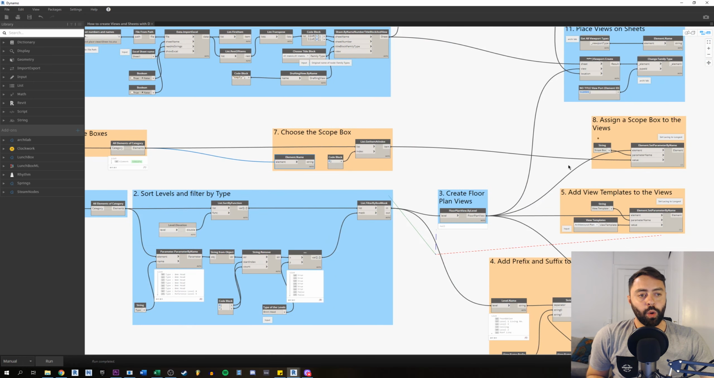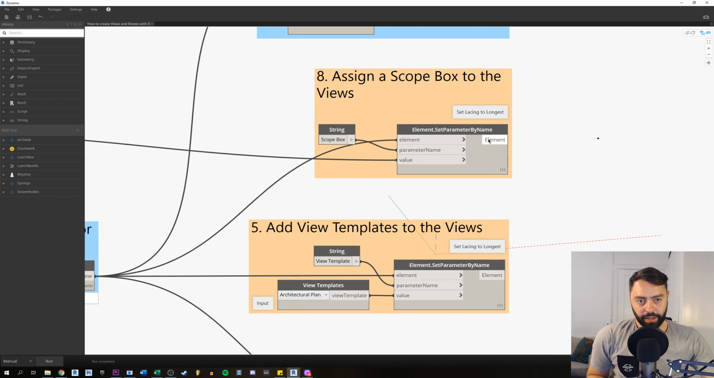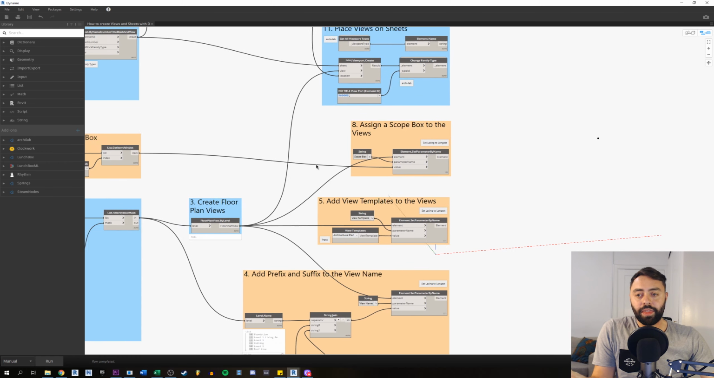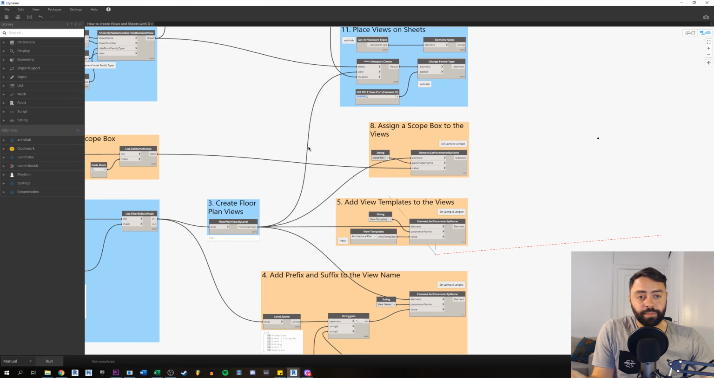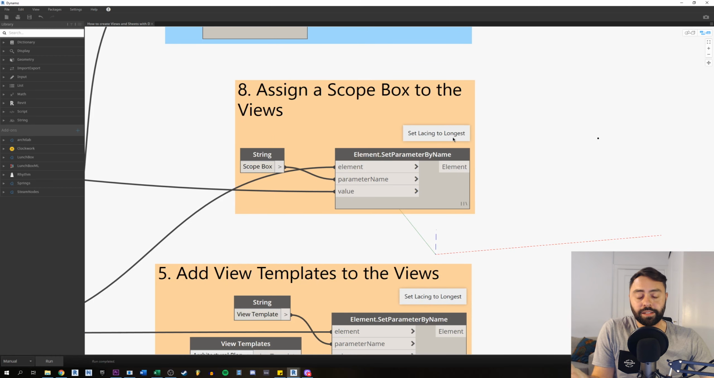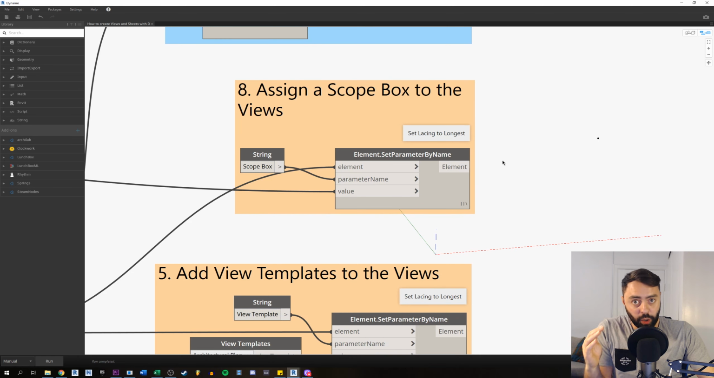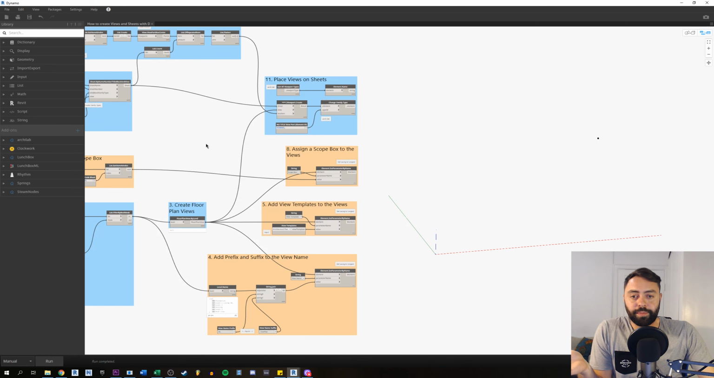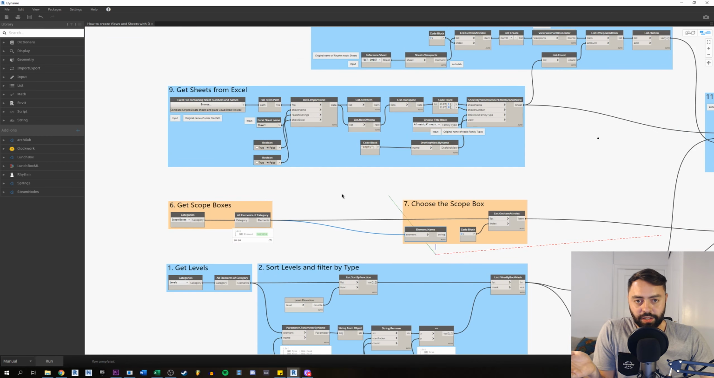After that, we can assign the scope box to the views by creating this set parameter by name again, and then define what we're going to set. And with this, the parameter will be the scope box, and the value will be the scope boxes that we just chose. And then again, set the lacing to longest, so we will be sure that we will have the whole list, so to say.